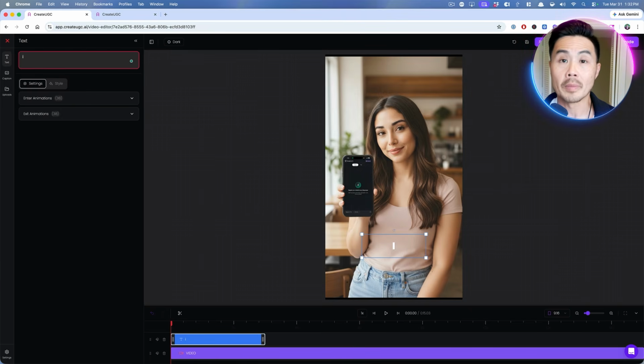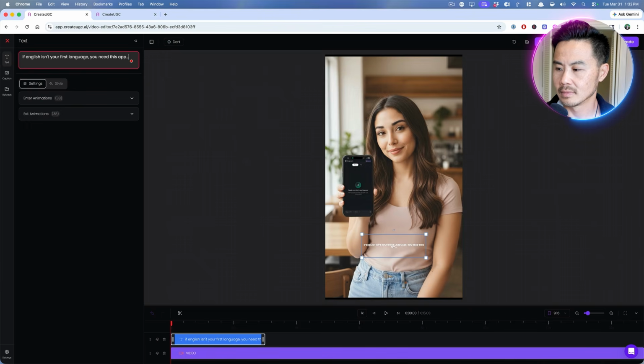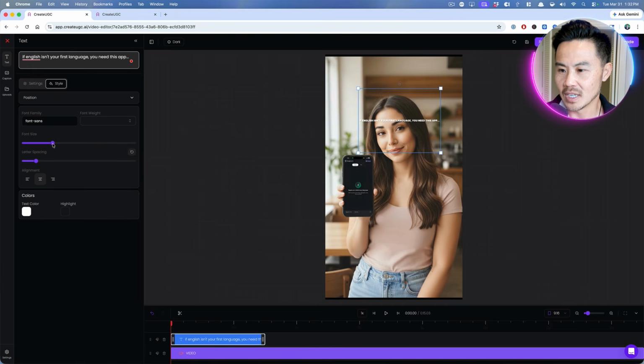So I'm going to write, if English isn't your first language, you need this app. Okay. Probably too long. So I could probably just come up with something better here. But yeah, I'm going to stick with that for now. And you can change the style. So I'm going to change the font size a little bit to make it bigger. And then I can make it regular here. Put it right here.